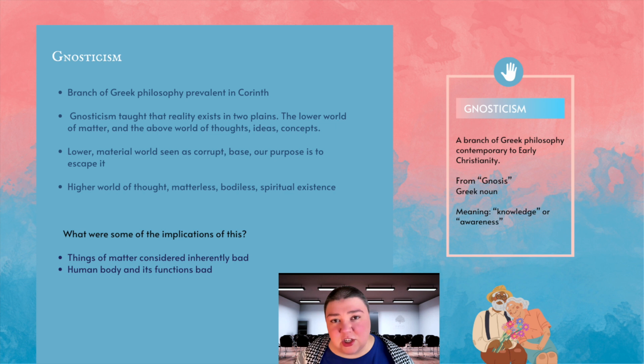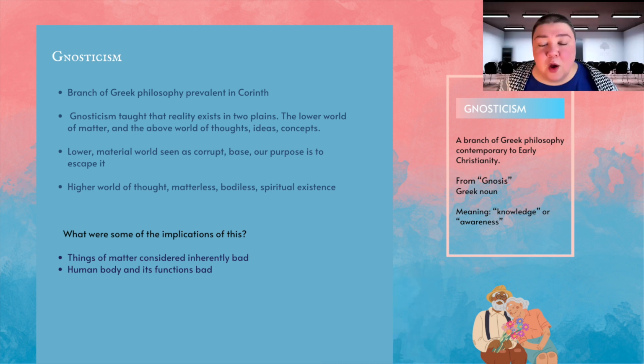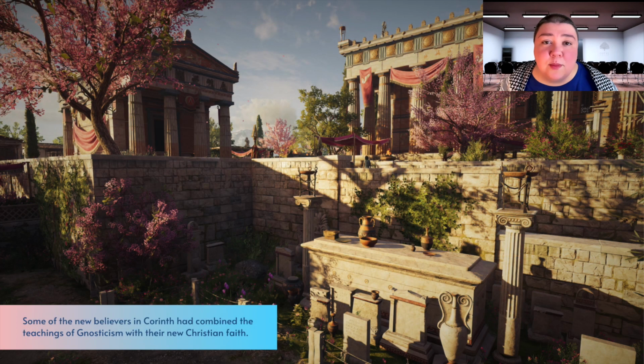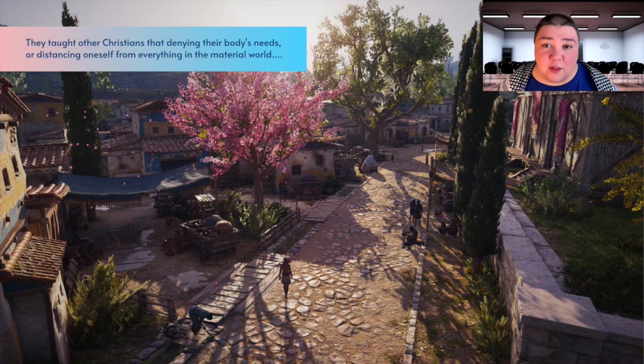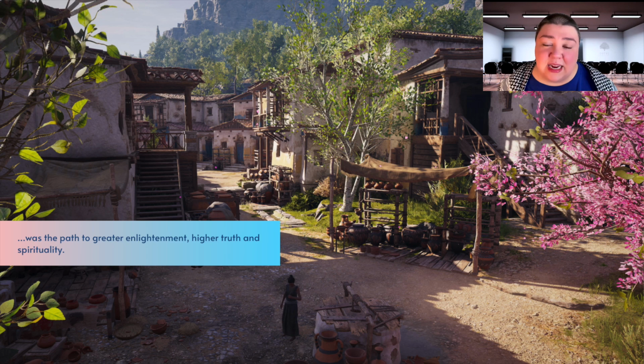What were some of the implications of this? Well, it meant that things of matter were inherently bad and ought not to be considered or valued, and this included the human body and the functions of the human body. What had happened in Corinth was that some of the new believers had combined the teachings of Gnosticism with their new Christian faith. They believed in Jesus, but practiced Gnosticism as well. They taught other Christians that denying their body's needs or distracting oneself from everything in the material world was the path to greater enlightenment and a higher truth and spirituality.